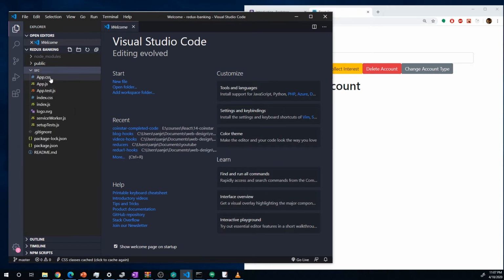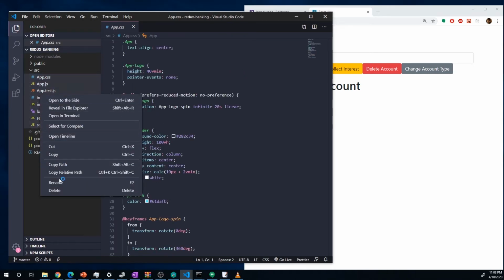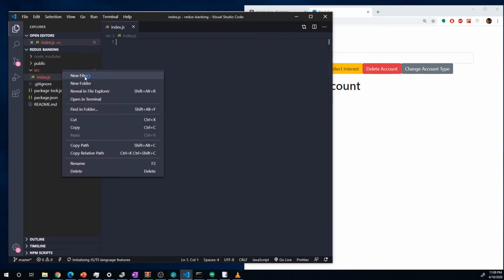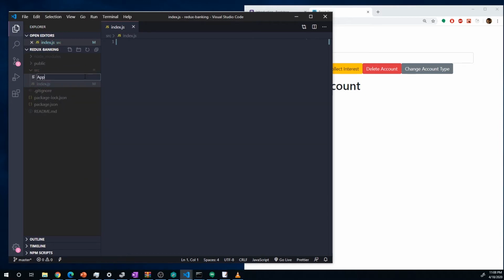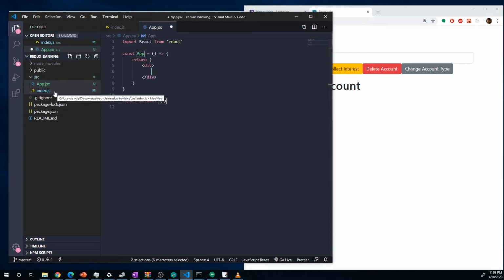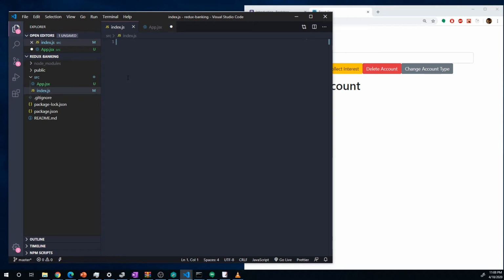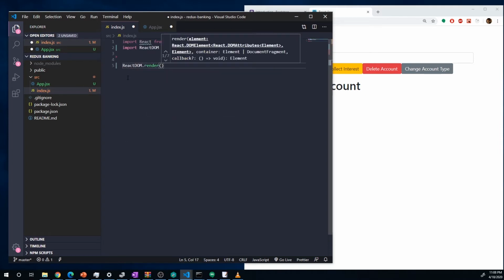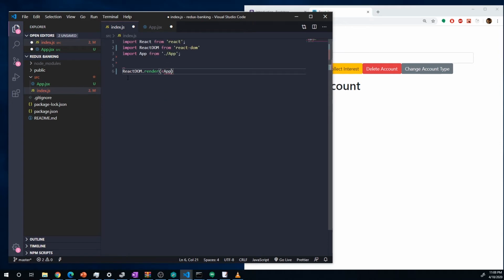From here, we're just going to do the routine cleanup, so we'll delete everything. Let's create our new index.js as well as our App component. I'm just going to create some boilerplate for our App component, and in our index file, we're going to import React as well as import ReactDOM. Then we want to import our App component.